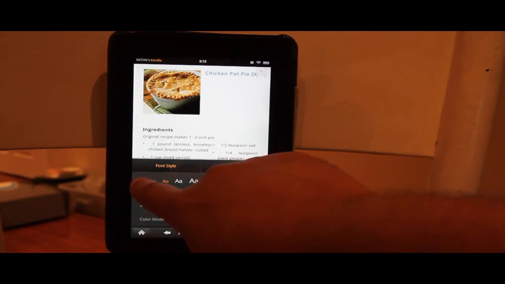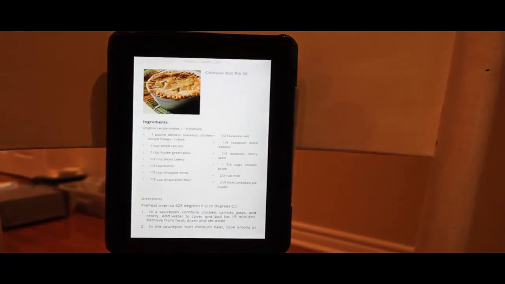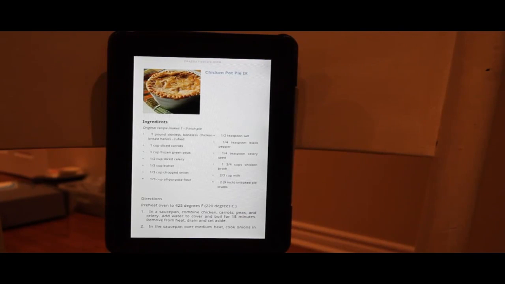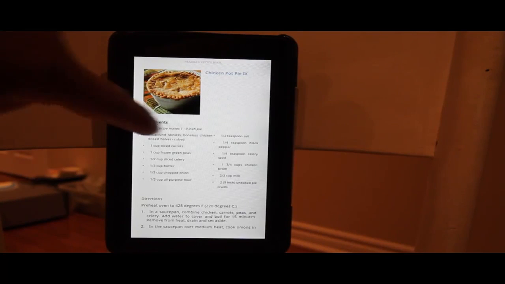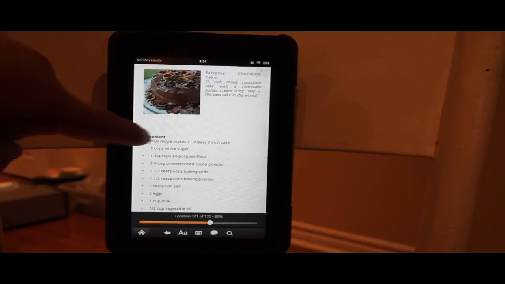Okay, so if I choose the smallest one and we go back to the page, you can see that all the bullets line up now. So this is something that you really want to be careful with. Now I've only set this up as a 2-column ingredient, but this is something that you really want to be aware of when you're creating your ebook.